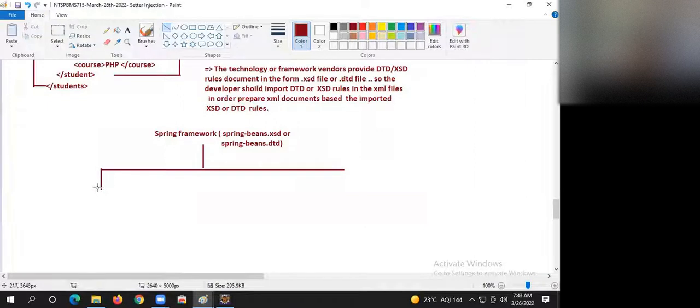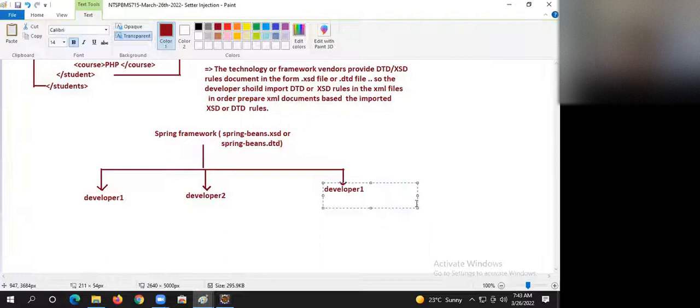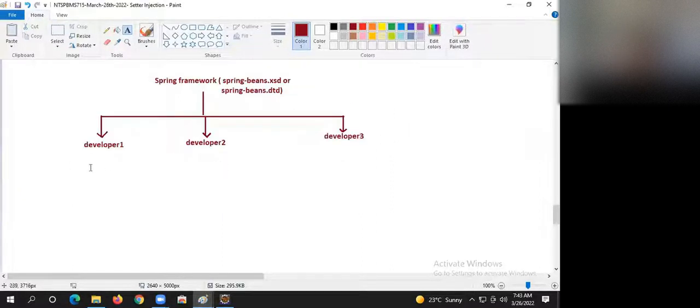Spring Developer 1, Spring Developer 2, okay, Spring Developer 3. Okay. Developer 1, guys. Developer 2, guys. Developer 3. Total, how many developers are there, guys? Okay, 3 developers are there.